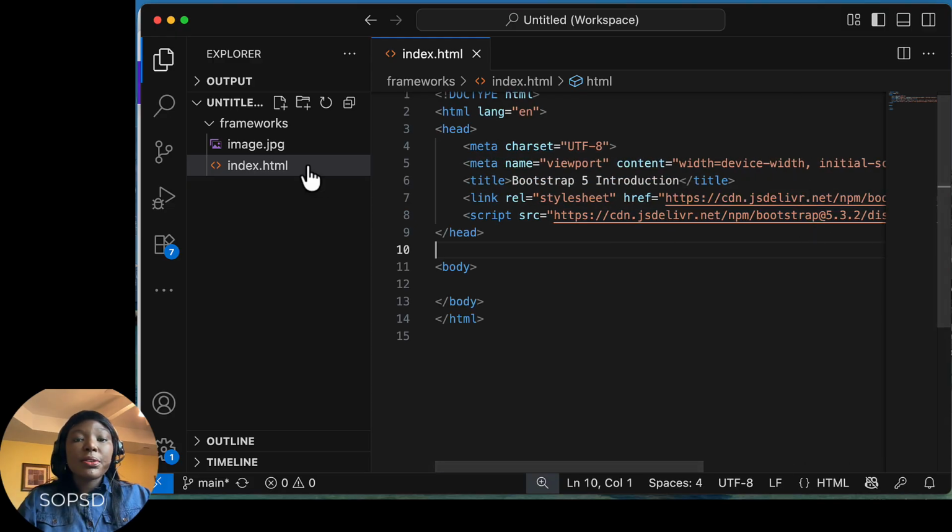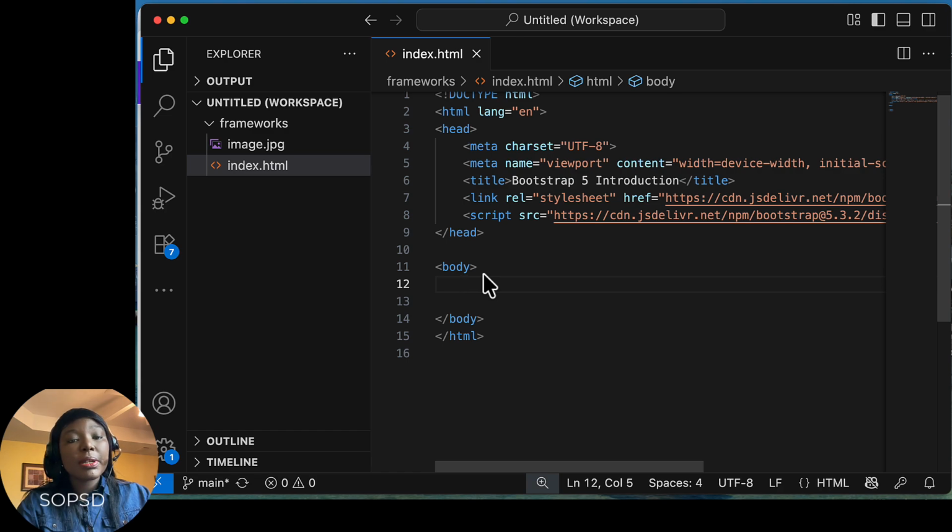Now, once you have this in your head area, in the body now, you can start writing your content for the web page and apply style to it. You can also use Bootstrap as a local file or use node installation, that is for enterprise or large-scale applications.